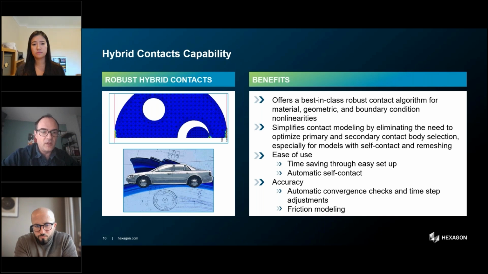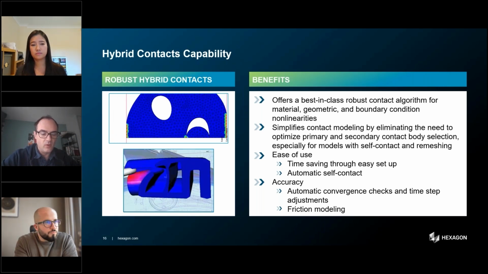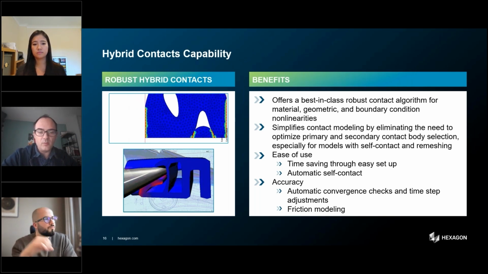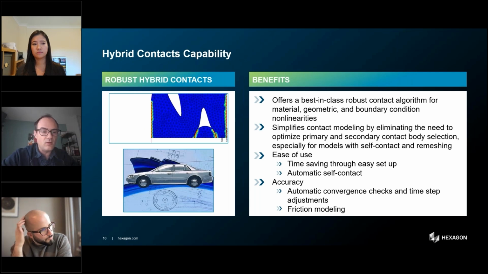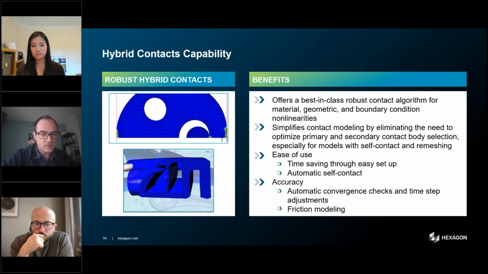And the next topic I would like to discuss is contacts. Contact is very important for all nonlinear structural simulation software. You are probably aware of the different methods that are available for contacts. We mentioned, for example, node to segment and segment to segment, right?